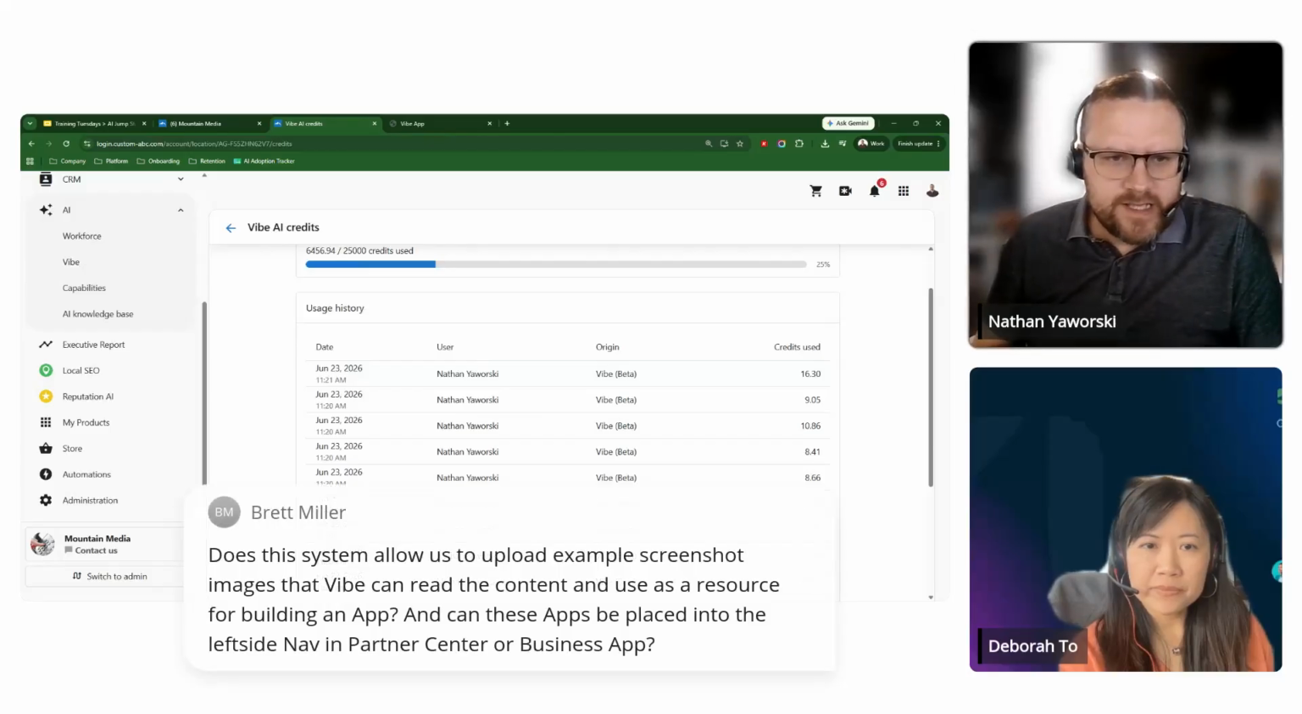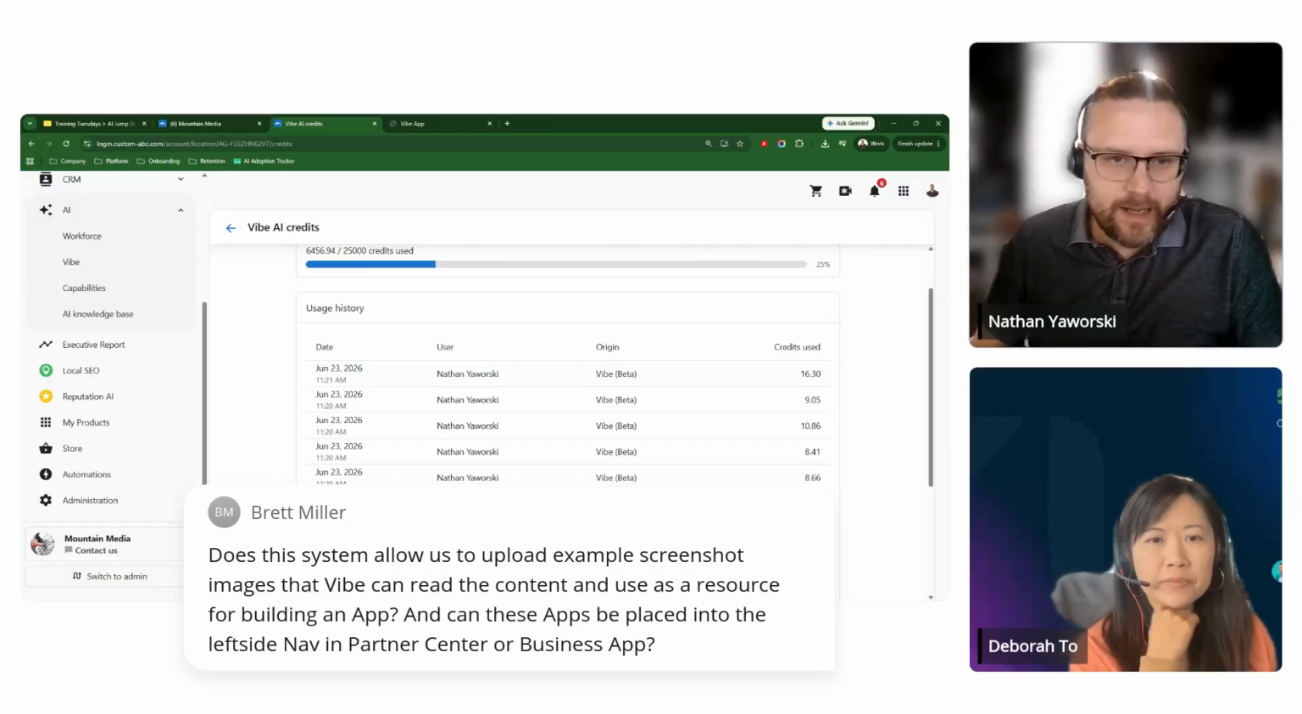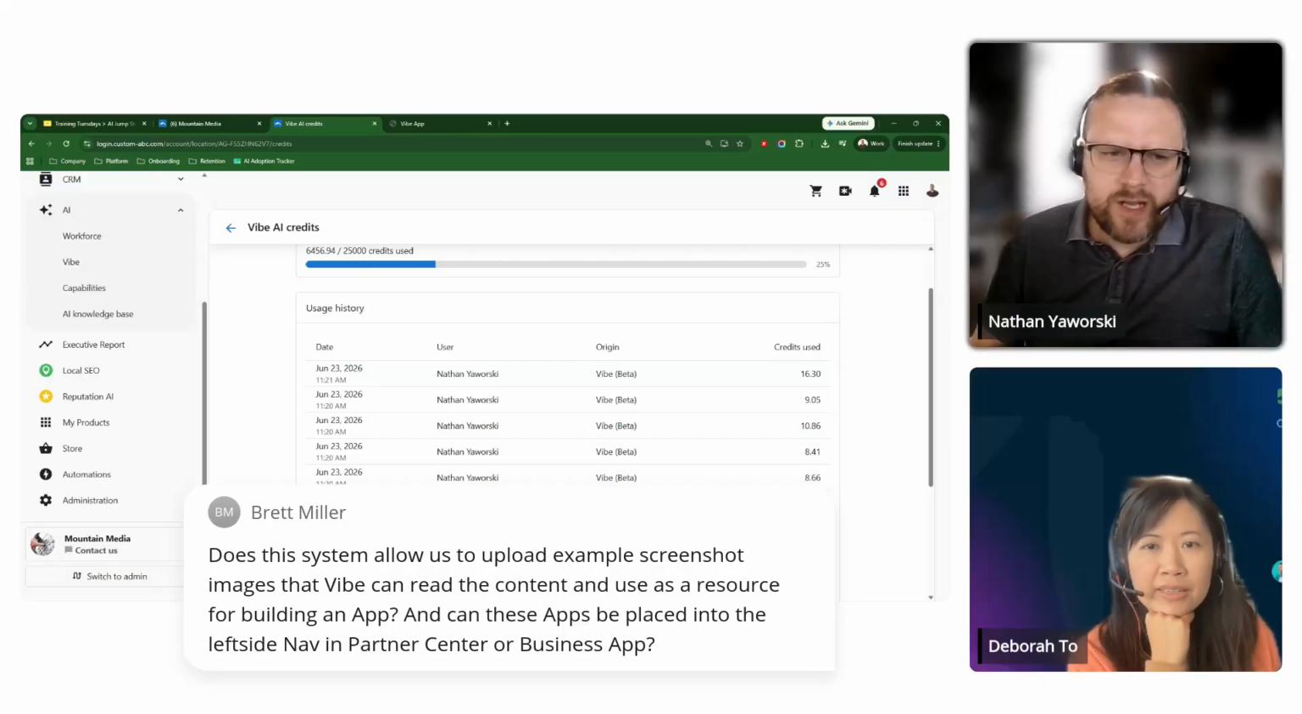From Brett, does this system allow us to upload example screenshot images that Vibe can read the content and use as a resource for building an app? And can these apps be placed into the left side nav in Partner Center or Business App? Well, that's a good question. That's kind of a two-part question. For the first part, we'll take it in two pieces.